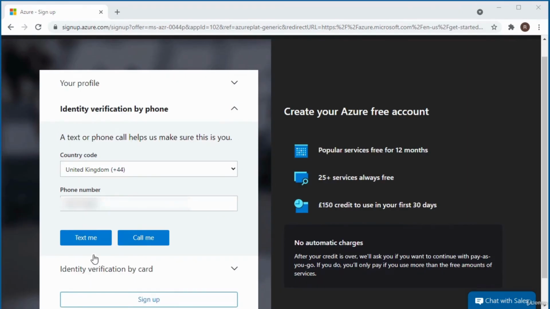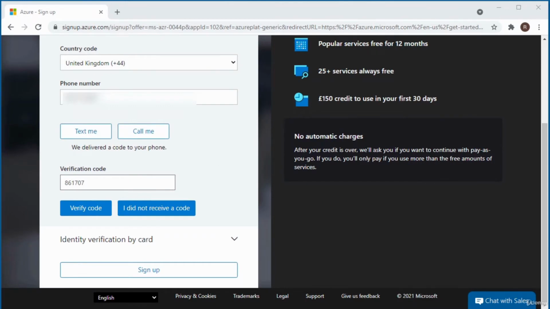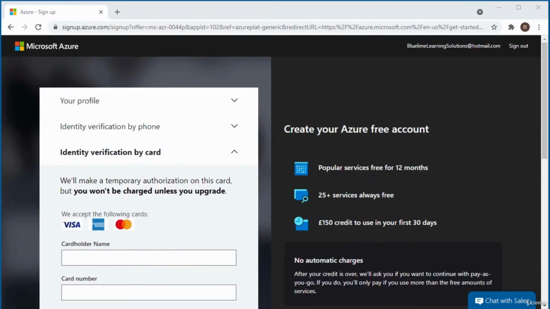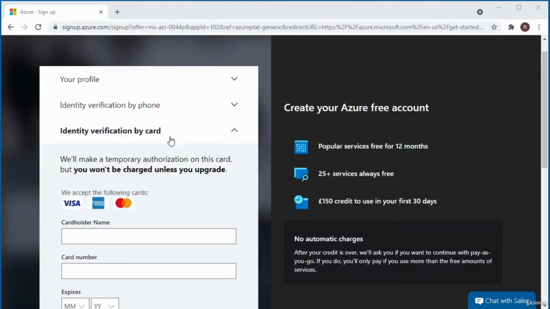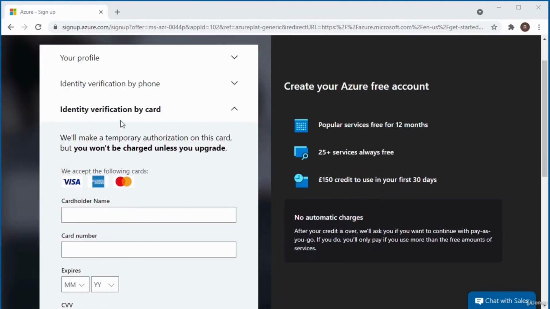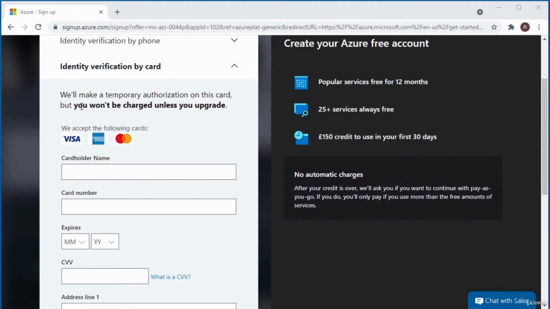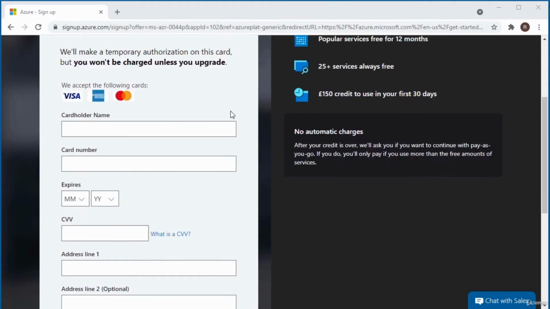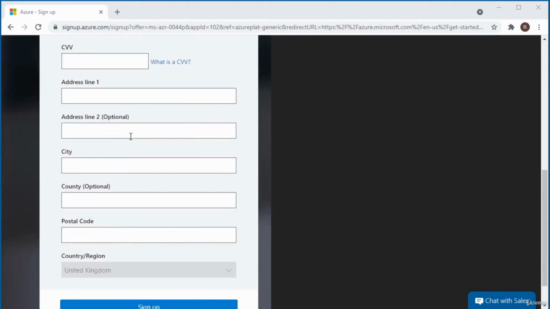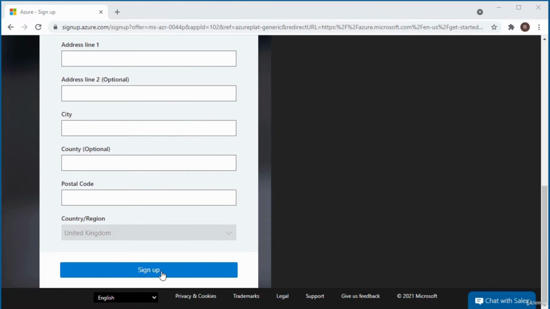Next, I can choose the option to send me a text or to call me. Once you get your verification code, make sure you enter your verification code here and then click to verify code. After the verification by phone, you also have to do the identity verification by card. It tells you here that we'll make a temporary authorization on the card, but you won't get charged unless you upgrade. So obviously just enter your card details in here and then you click on the sign up button.